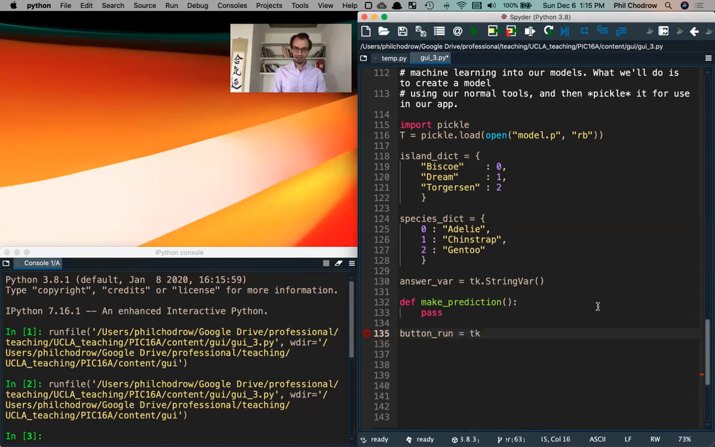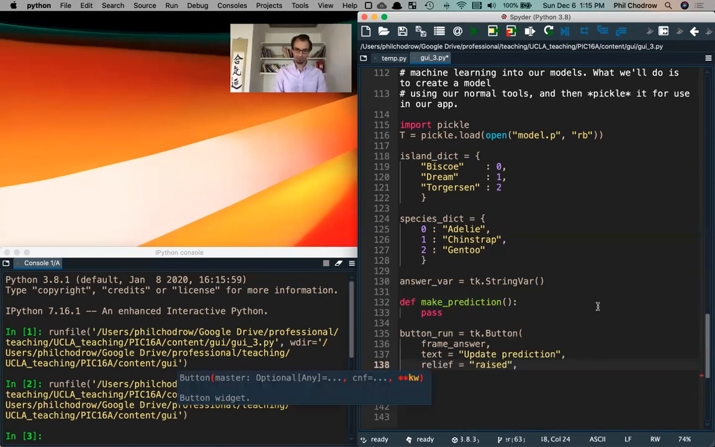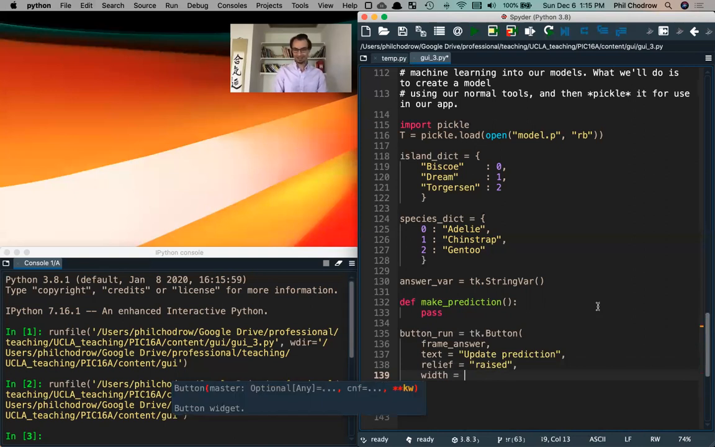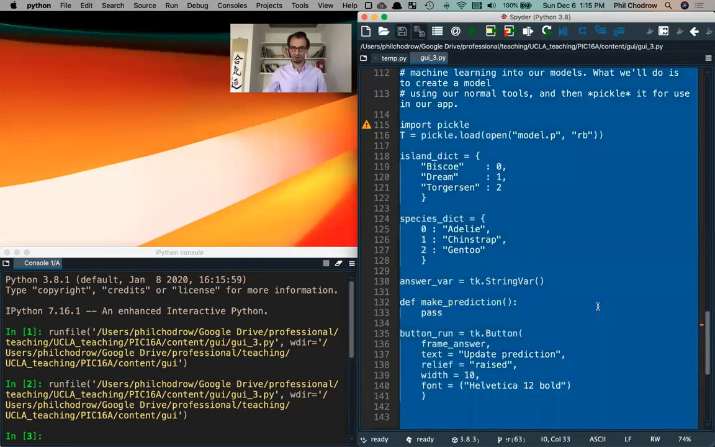So I make a tk.Button object. This button object is going to live in the frame answer widget. So that's where it is located. Its text is going to say update, let's say update prediction, why not? And then let's make it look a little bit distinct. So we'll say that it looks raised relative to its surroundings. Its width is 10, maybe we'll mess with that. And we'll give it a font, let's say Helvetica 12 bold. Okay, so that's the appearance of the text in this button run.